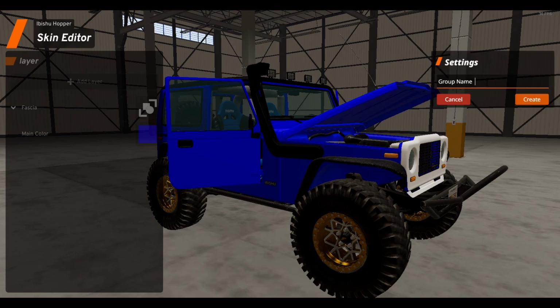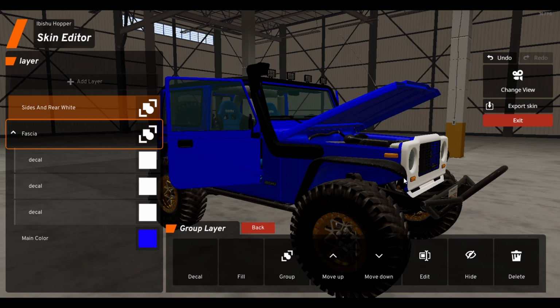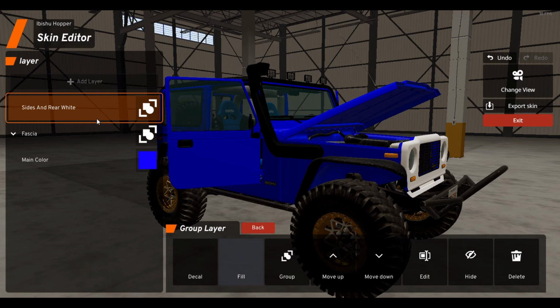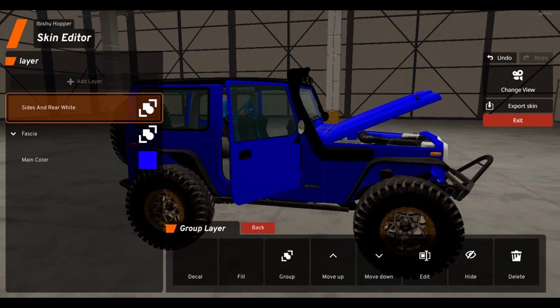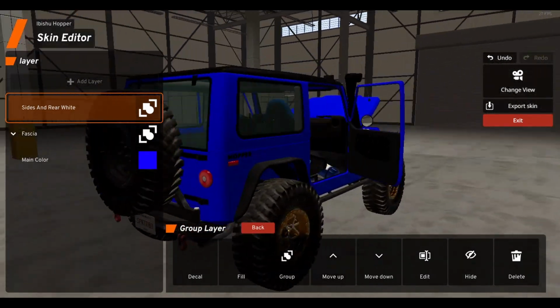Call this sides and rear. Oops. White. If I could spell properly. We'll create that. And now you can see everything I put on the fascia is under fascia, and now with this one selected, anything I add to here will go under that one. So, I also need to get the spare tire out of the way, but I'll do that in a moment.